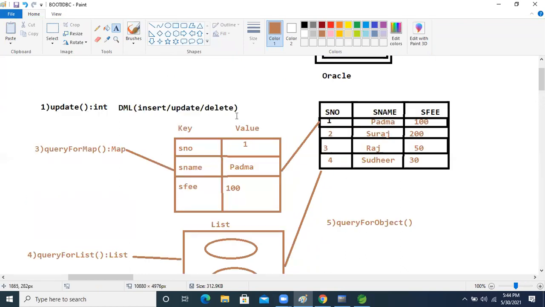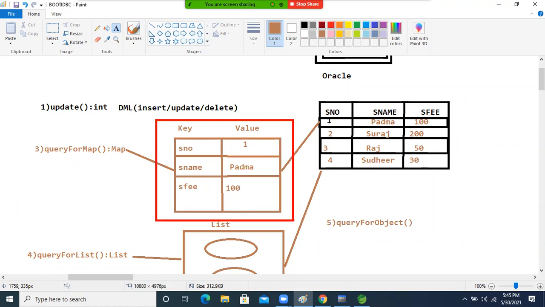I want a unique record from the table, right? So for that, what will we use? Query for map only. I want to select one record in the map format, key and value format. Our next operation will be like this.